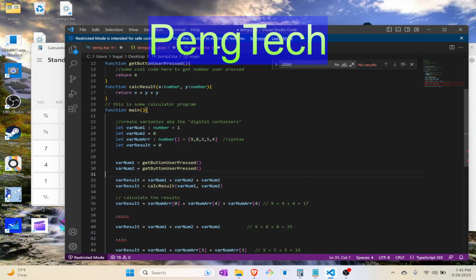I'm going to comment this out because I don't need it anymore. It's basically saying use the calc result function, and what is the first value, the first variable? It should be number 1. The var num, whatever value is in here, pass it into x. And for the variable y, whatever's in here, pass it here. So that's the replacement there.